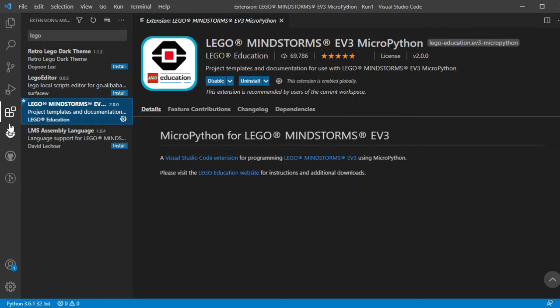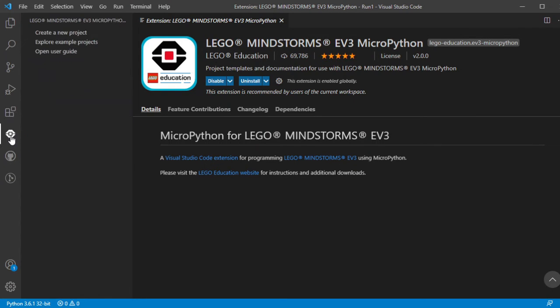Once you install it, this lovely little thing shows up. I'm not really quite sure if that's like the Mindstorms logo or something, but anyway, let's click on there. And we have some options. We can create a new project. There are some example projects to explore. If you have time, they're kind of cool. And then there's the user guide, which is basically the same website that I've already given you links to. So let's create a new project.